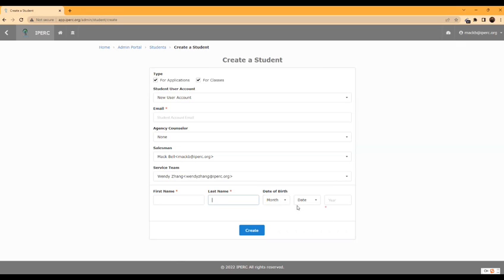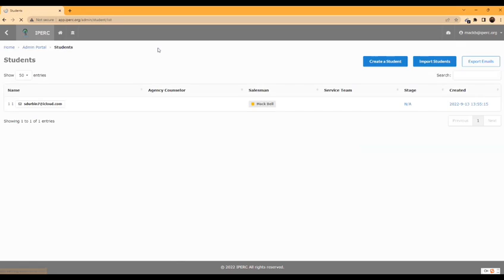Okay, those are all required with a little red star. And once you click create, you can go back to the students list and see the students. Okay, and we'll just use this as an example. There's this student. It's just a sample that I made with this email address under MacBell.